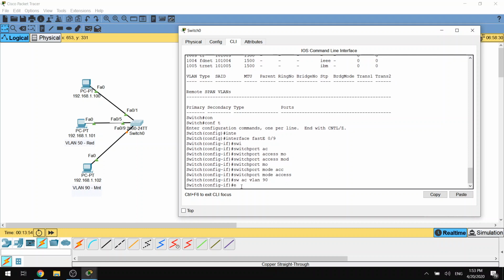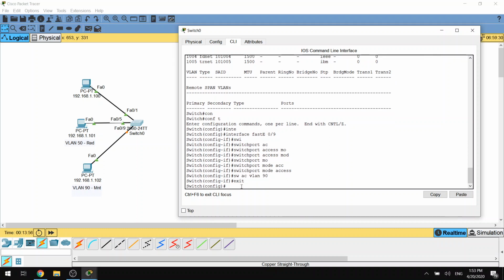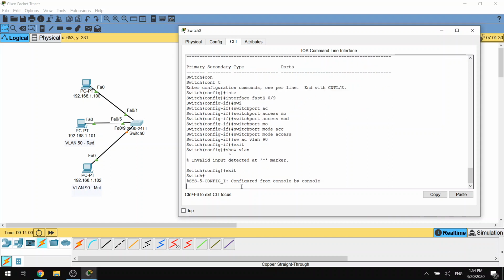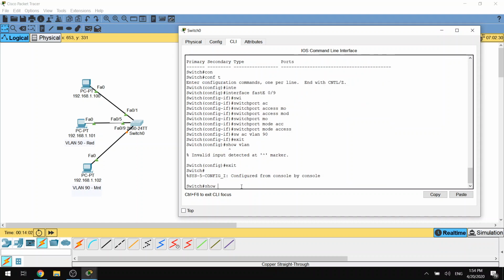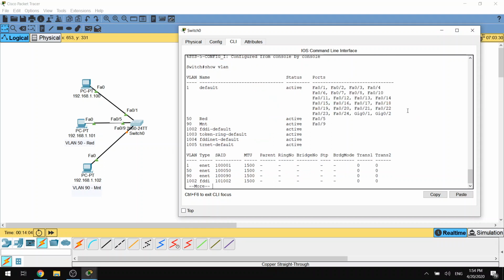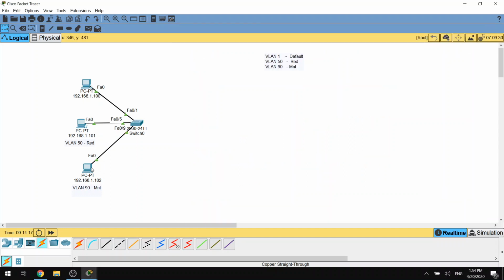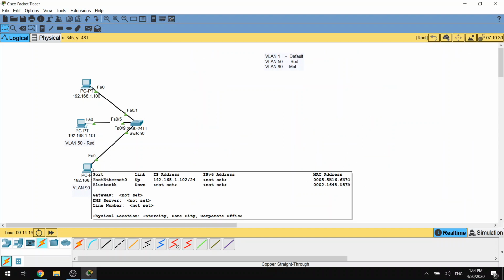So let's check it out. Okay, show VLAN. Oh, sorry, I have to exit again. Show VLAN. Now you can see that port number 9 has been moved to VLAN 90, which is the management VLAN already. Let's check it out here. I showed you already that if they are in the same VLAN, they're supposed to be able to ping each other.